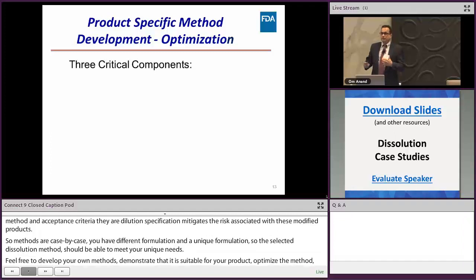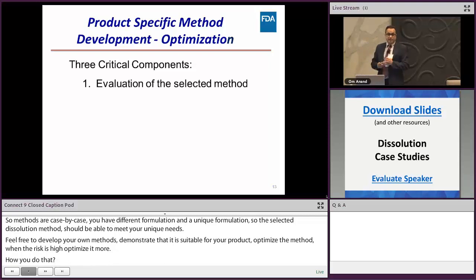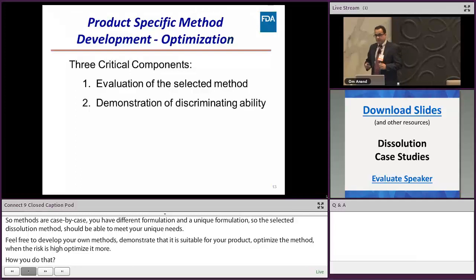So when you have to optimize dissolution method, there are 3 elements to it. The first is evaluation of the method. So you select a method, you evaluate that, and how you do that, we'll discuss that. And this is the key element. Demonstration of the discriminating ability. This is one way of telling us this method is suitable. Whatever method you have selected is a suitable method for your product.